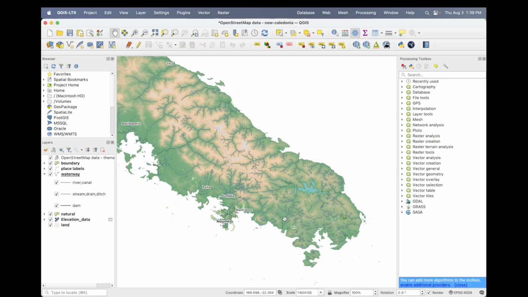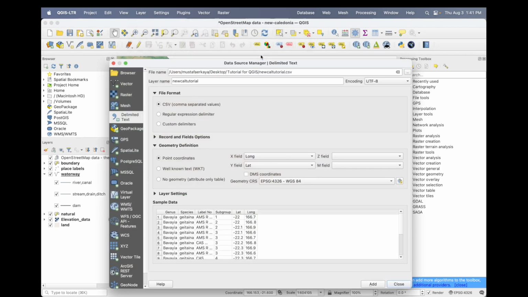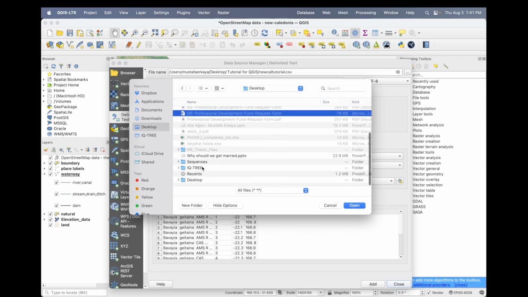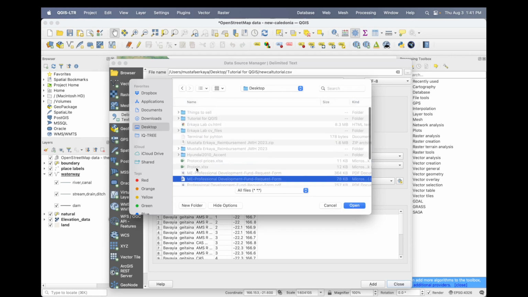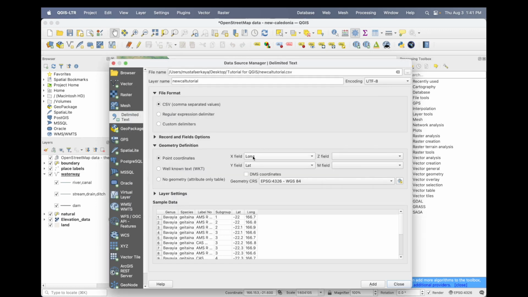Let's go back to here, and we're going to import our GPS data now. So what we're going to do right now is go on layer, add the delimited text layer, find your file, go on desktop, tutorial for QGIS, new tutorial, New Cal tutorial CSV, and this is the file. X field is going to be our longitude, Y field is going to be our latitude, and then we're going to edit the label numbers according to their subgroups.